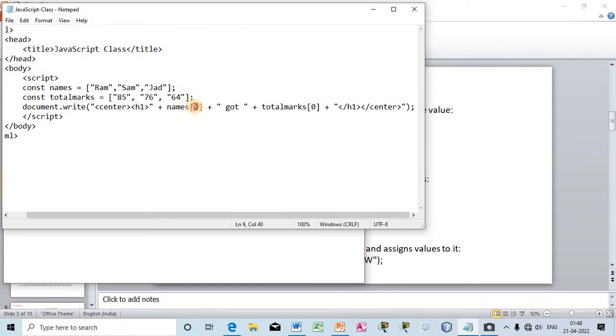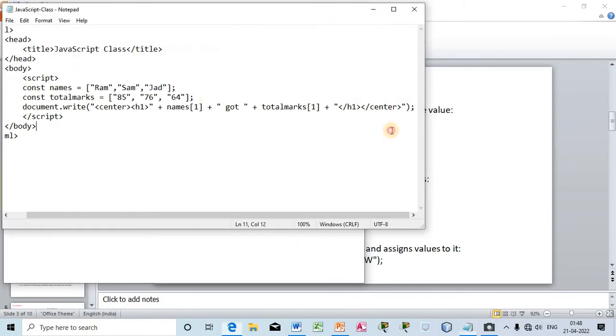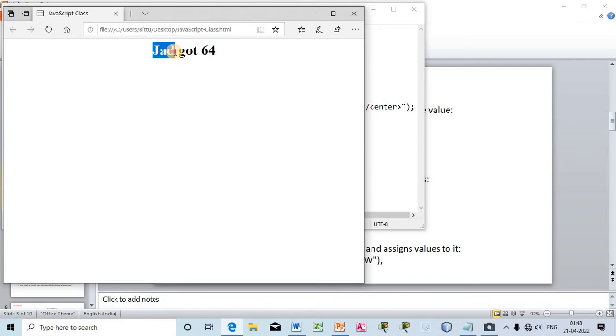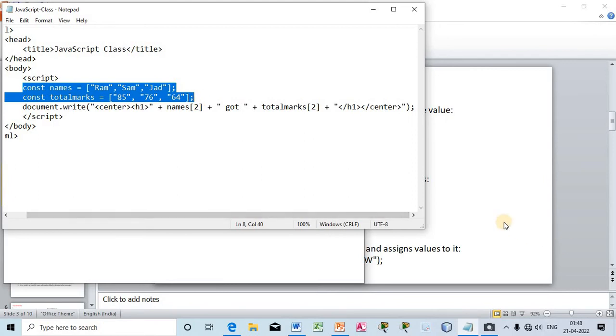Now if I write here 1 and save the file, now you can see Sam got 76. Now if I write here 2 and execute the program, now you can see over here Judd got 64. So this is how you can work with the array, right?